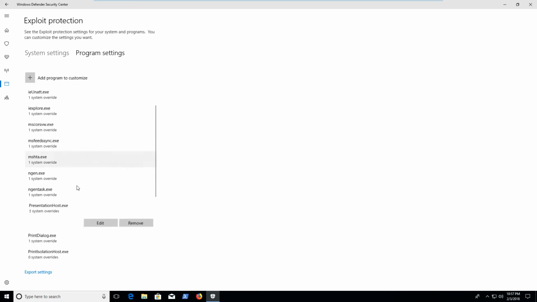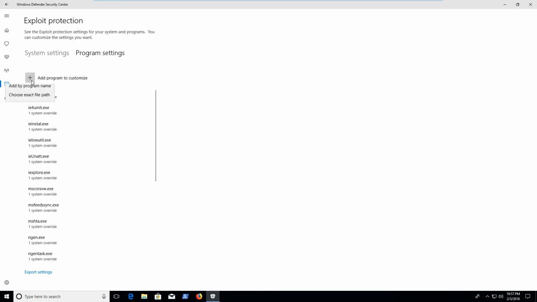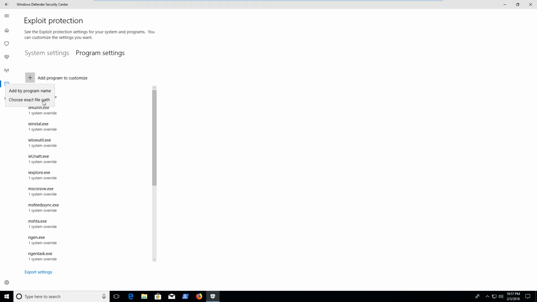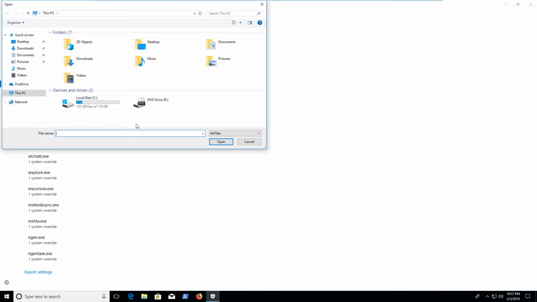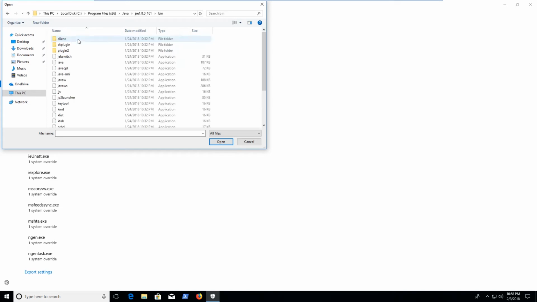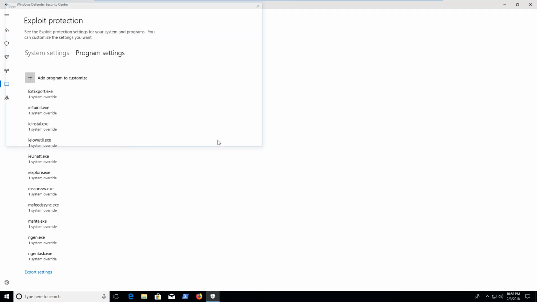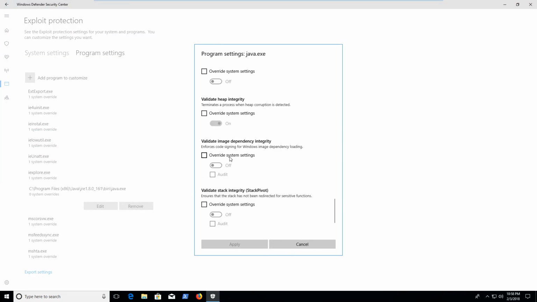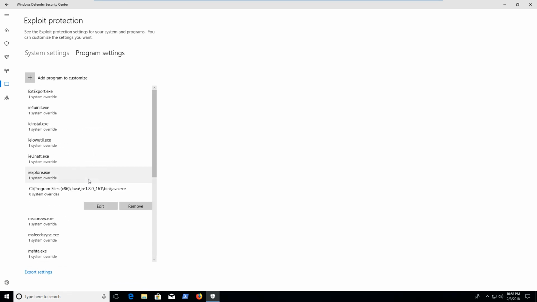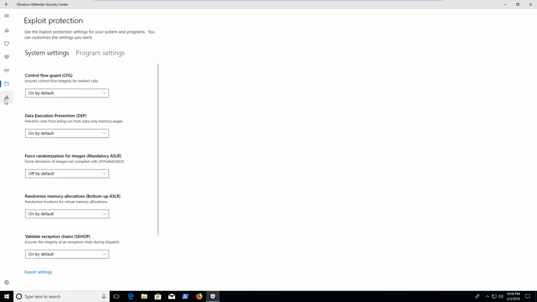And let's say you had a program that wasn't in this list, you can always click add program. You can add the program by name. That sometimes works. It's usually better to just choose the exact file path that you're running it from. Go over to your C drive, program files, Java, navigate to wherever your Java application might be, and then we can open that up in here and modify our settings, and let's validate our stack integrity. You've got to restart it or whatever. But anyways, you guys get the idea. There's just tons of stuff in here that you can modify.